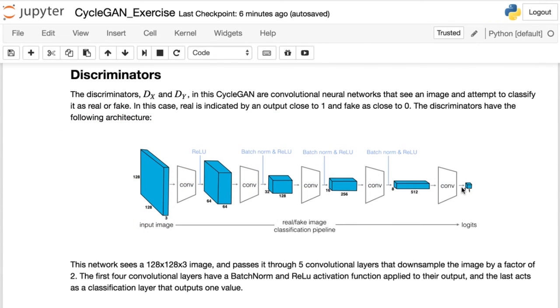I should also note that we're not applying a sigmoid or any other activation to the last layer, and we'll talk about this later when we go over defining the discriminator losses. Okay, so try to solve the discriminator class on your own, and next I'll go over one possible solution.